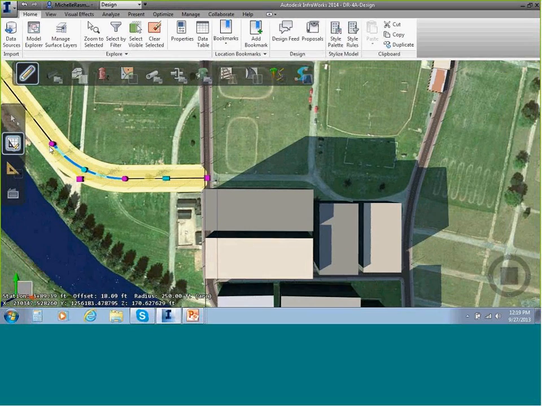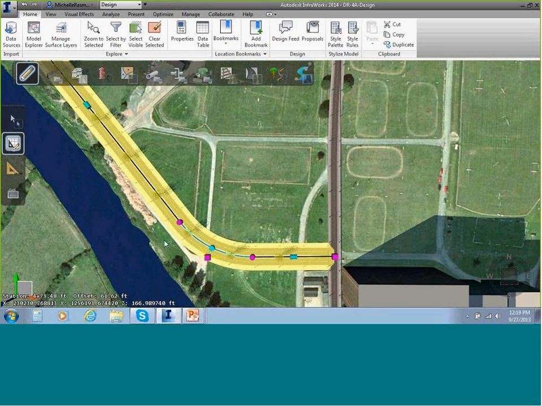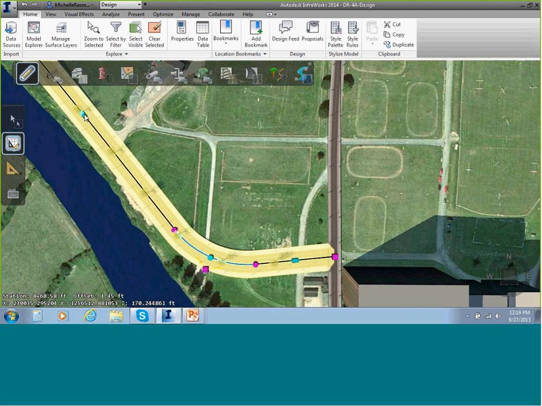And so if I need to change this, maybe we've got this little road here. Maybe we need to stay within the right-of-way of that road. Well, I can use the midpoint grip to change where that corridor falls just by clicking. I'm holding my left mouse button down as I drag it, and when I let go, it will release it there, and the road will clean up around it. Okay? Same thing happens when I do my curves.